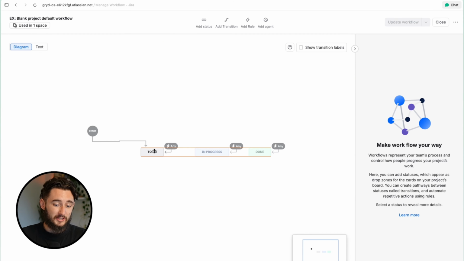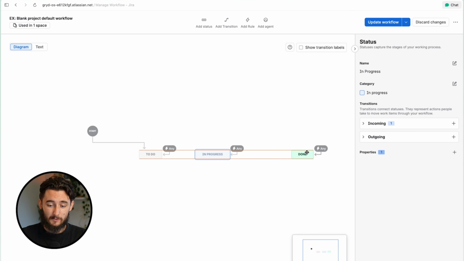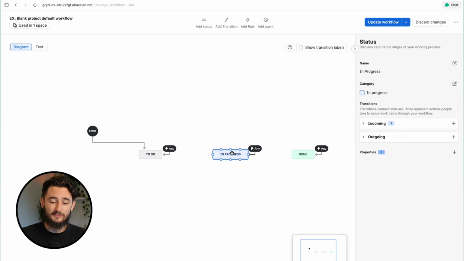So in this case, I'm going to keep to do. I think that's fine. I kind of like to do, kind of like in progress as well, and I kind of like done as well. So let's see what else we want to add here, because this is a little bit too simple for me. And as always, we want to make sure that we do not overcomplicate this. We keep this as frictionless and simple as possible and keep this as a very clean baseline for every future department.